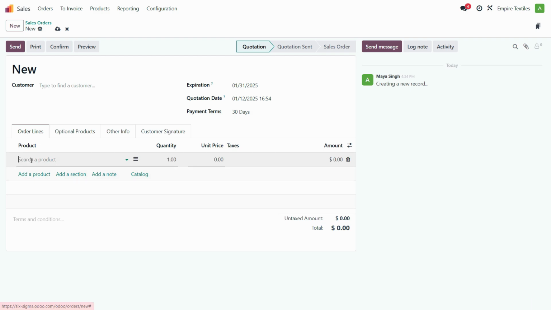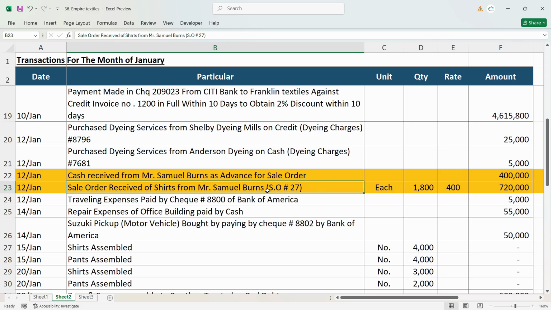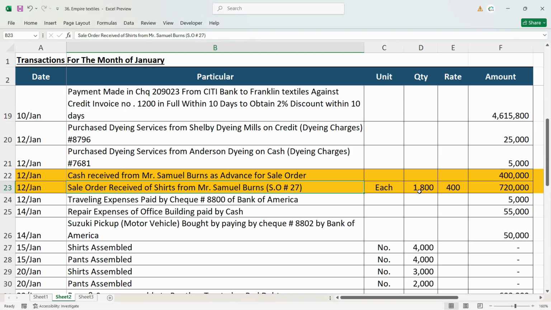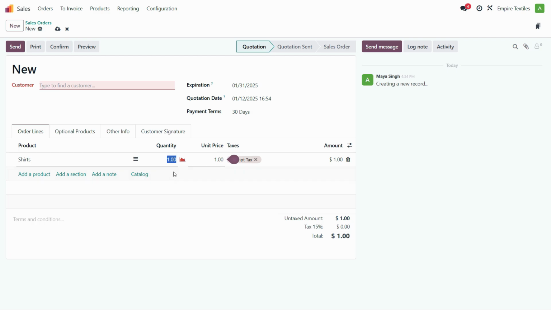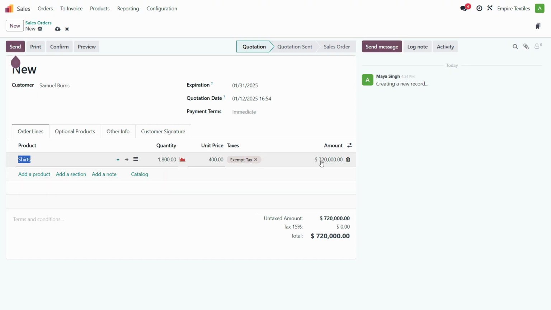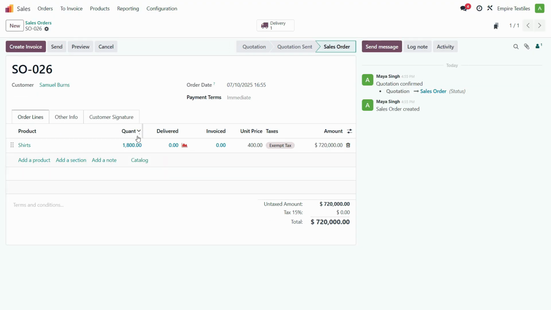Let's start entering the items. Don't worry about the quotation, I'll convert it into a sales order in just a while. The order is for shirts. The quantity is 1800 and the rate is 400, which makes the total 720,000. Samuel Burns, all set. Click on confirm.